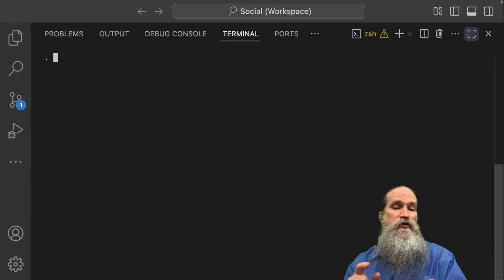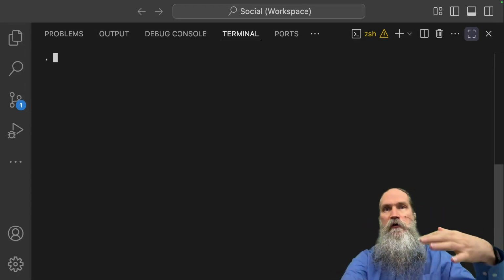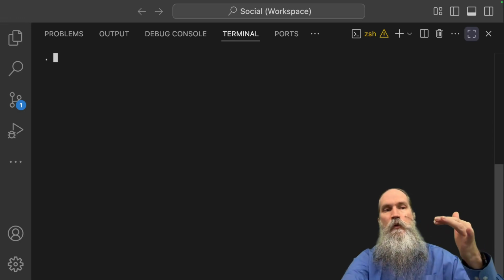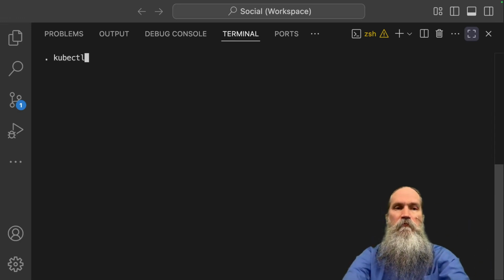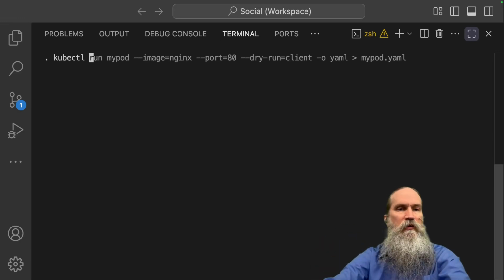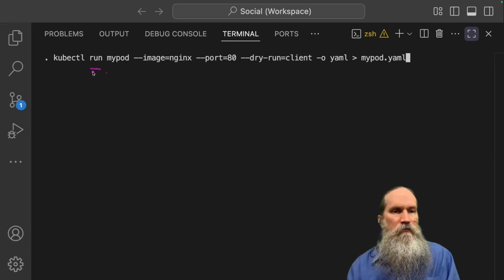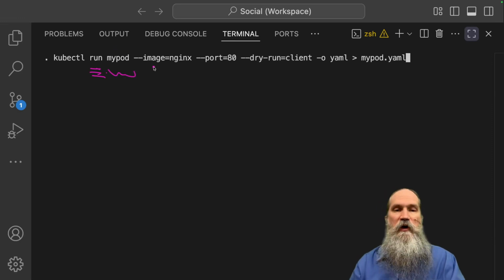Hello, I'd like to show you a quick little demonstration of how to create a Kubernetes YAML manifest without using genAI, without having to type it from scratch. So if you've downloaded and installed kubectl, you go and say, I want to run a pod, and you give a name. So let's call this one mypod.